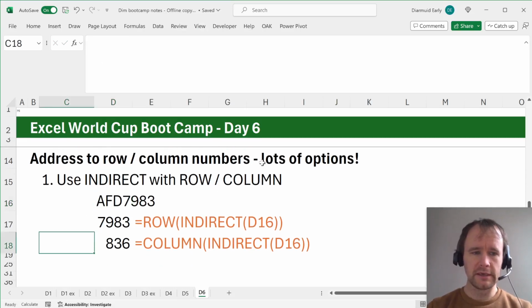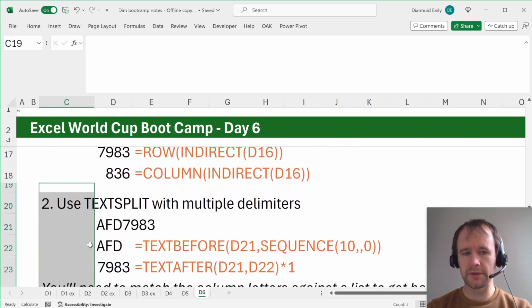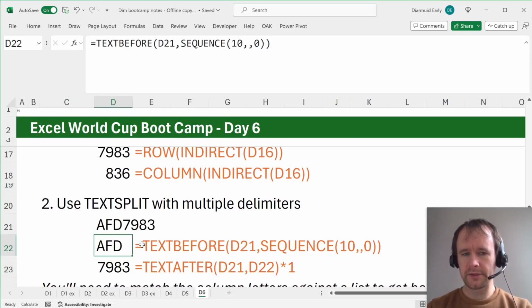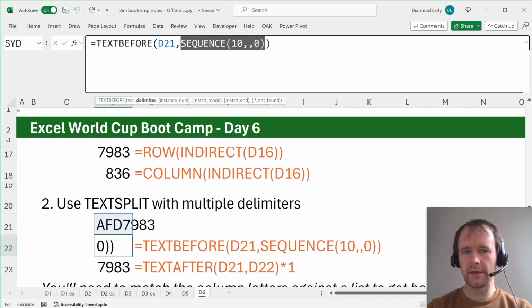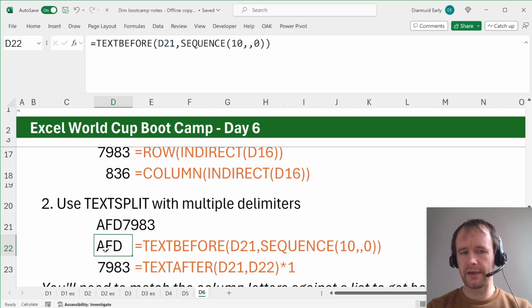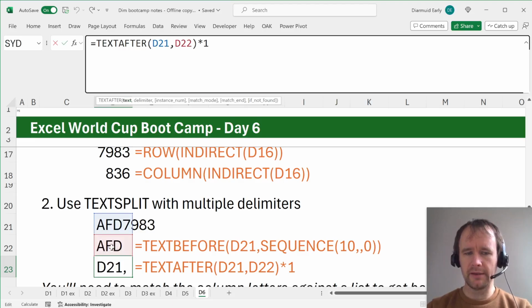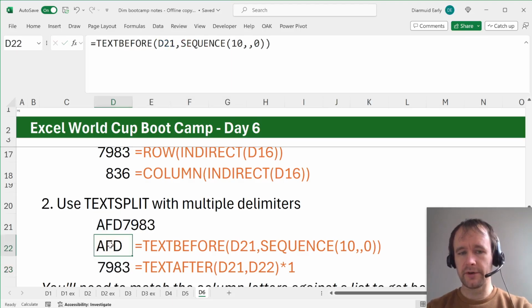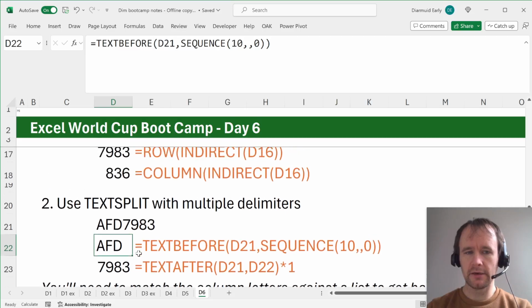But there are a couple of other ways, and depending on the circumstances, you might prefer them. So option number 2: use TEXTSPLIT with multiple delimiters. We talked about this during text week. If you want to get what comes before the first number, you can use TEXTBEFORE and feed it a sequence that goes 0 to 9, so 10 numbers starting from 0. Take the text before that, and you're just going to get the text at the start. And then you can take TEXTAFTER of that by the text you got out here. Now to convert this AFD into a column reference, you're going to need to match it against a list, unless you use this trick up here.